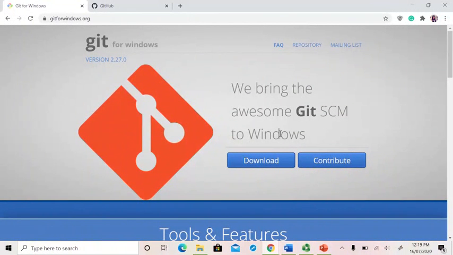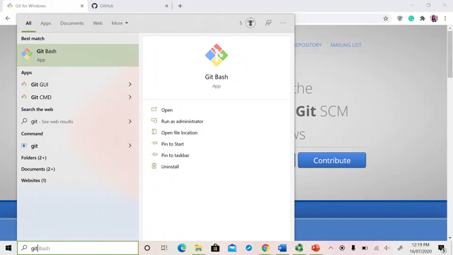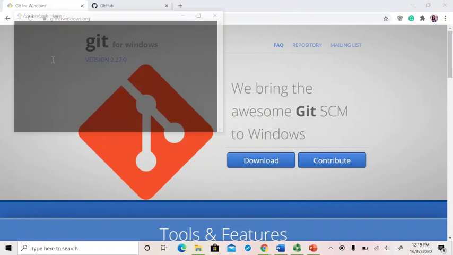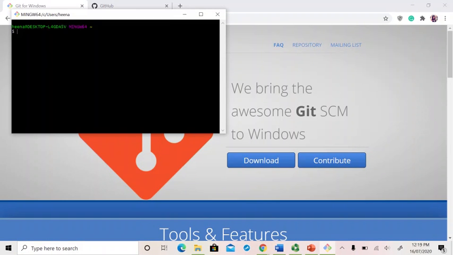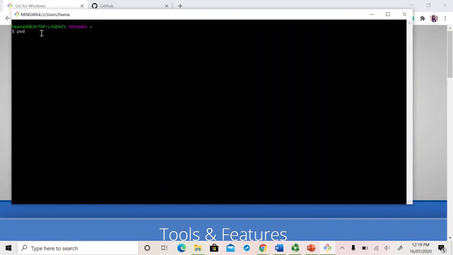There is a Git Bash version for Linux as well. You can look at this particular website and download the appropriate one. So I have already downloaded it. Let me first go to my Git Bash, and once I click on this, let's see my present working directory. Let me make it larger. So pwd tells you the present working directory. I'm presently under C users Hina.